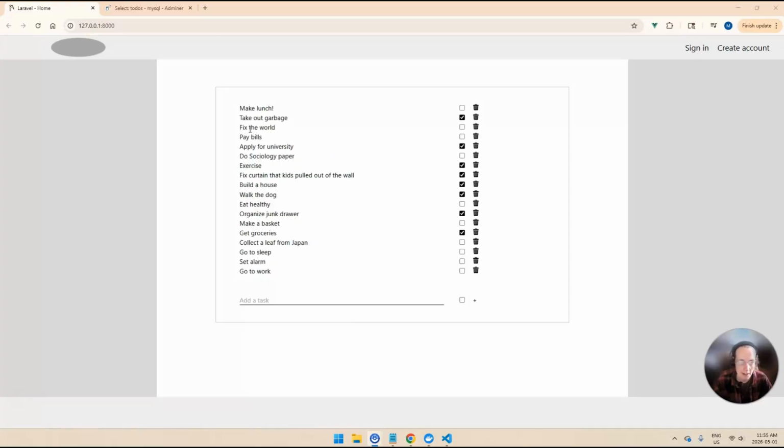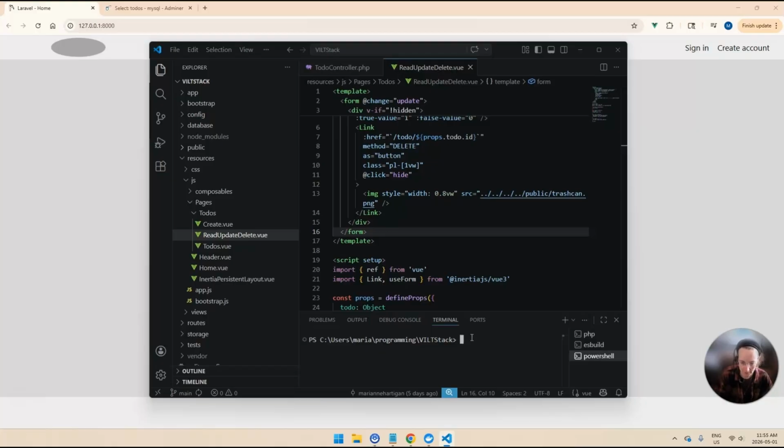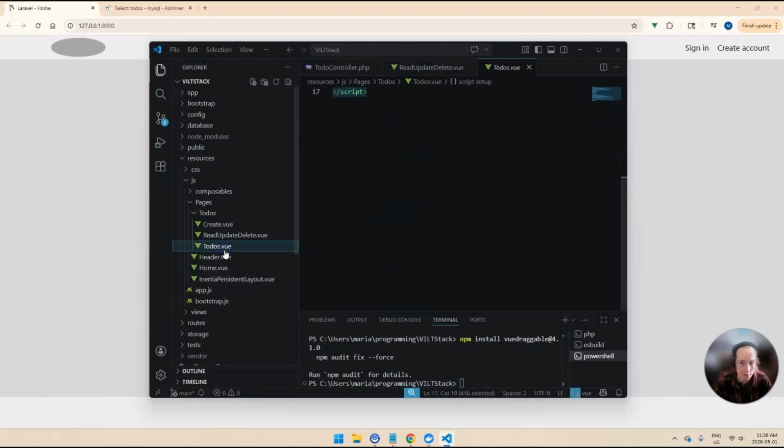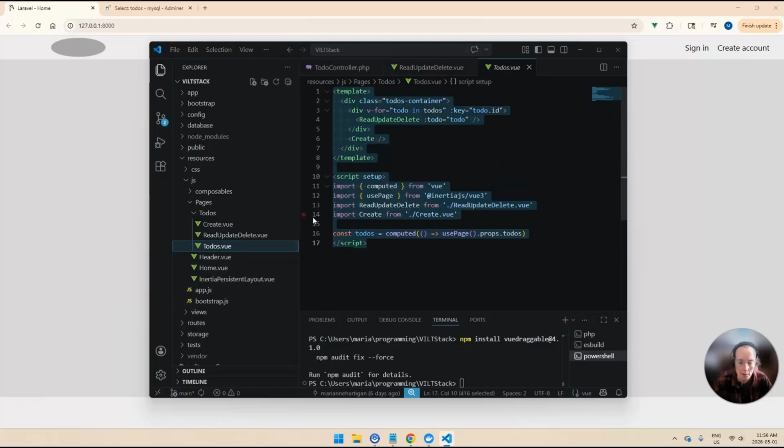So the first thing we have to do to get drag and drop working is to install a package called Vuedraggable. So npm install Vuedraggable, and we'll freeze it at version 4.1.0. Okay, and now in todos.vue, we'll import Vuedraggable.